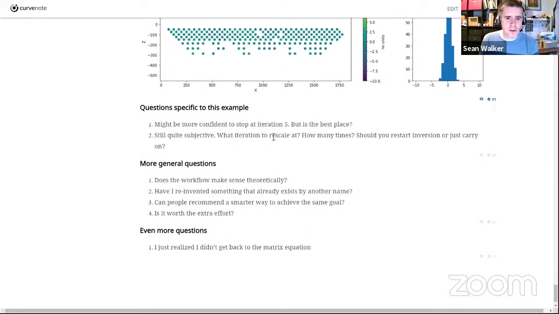Even choosing what iteration you want to rescale at, I've kind of used looking at little breaks in the curves or just where there seems to be some data. Again, that's fairly subjective. Maybe you want to do it at every iteration. How many times is good? I don't know. If you did it every iteration, what happens?